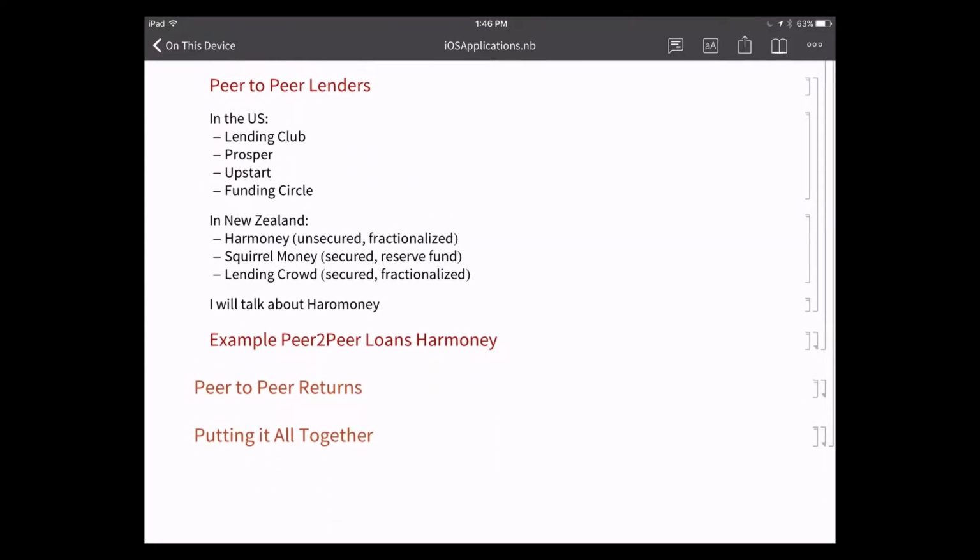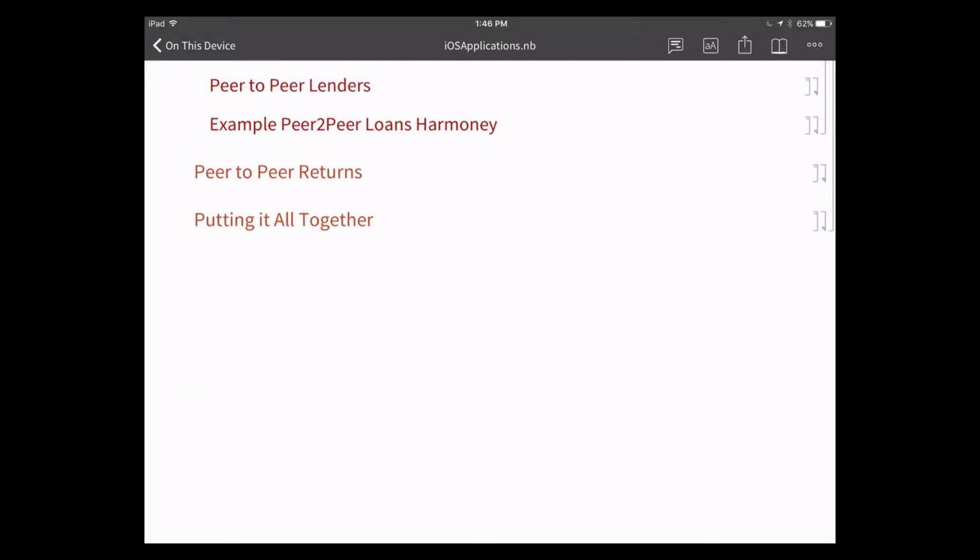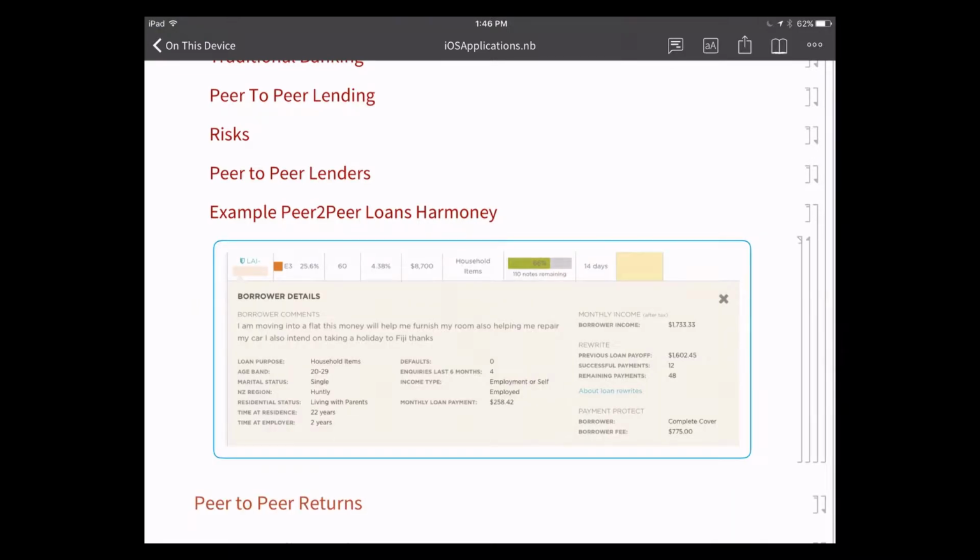In America, there's Lending Club, Prosper, Upstart, Funding Circle. I'm a citizen of New Zealand, actually, a New Zealander, and they've got this in New Zealand. Harmony is unsecured. In other words, the people borrowing money don't need to put up their car or house. It's fractionalized. Squirrel Money is somewhat similar, but it's secured, and it's a little bit different. So there are these various variations, and I'm going to talk about Harmony. Okay, so let's take a look at some example peer-to-peer loans here.